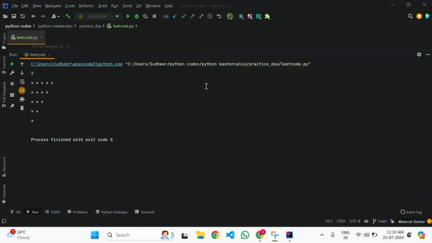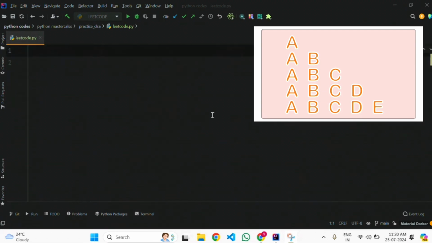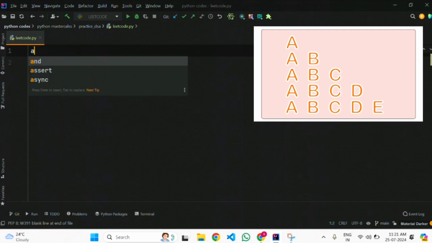The third one is an alphabet pyramid, which you can see on the screen. For this pattern, we'll be using two loops: one outer loop which loops through each row, and another inner loop within each row where we need to increase the ASCII value. For capital letters, these ASCII values start from 65. Initialize a variable called a with 65.